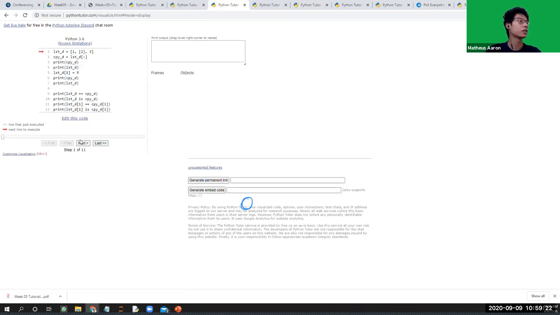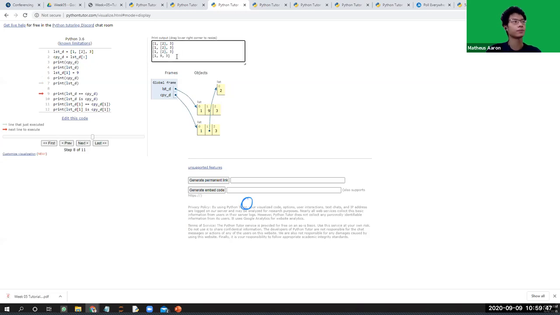What happens is that I create list D and then I create another copy D, but then I change index 1 at this particular box. I don't access this particular list. I change that to 9. So what happens is that it just breaks the link. You just change whatever is in the first layer, copy D, list D. Okay.